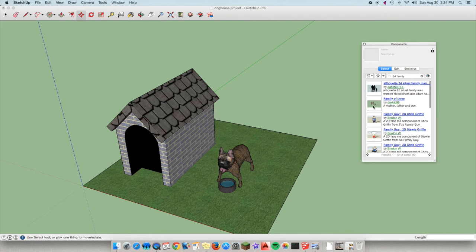Family of 3. If I click on the words family of 3, it's going to bring me to that page where I have a bunch of information about who made the drawing, all that stuff. If I click on just the picture, it will bring it directly into my drawing. Here's Stewie, even a 2D Stewie Griffin from Family Guy. I could do that, but I'm going to do family of 3. Well, let's do Stewie Griffin. Let's see what he's up to.